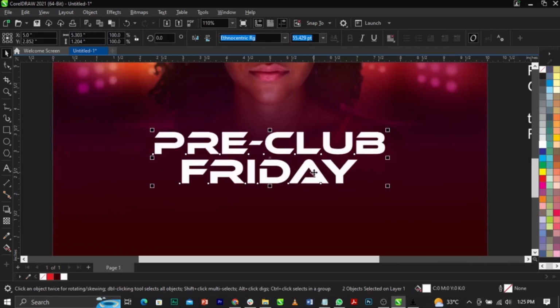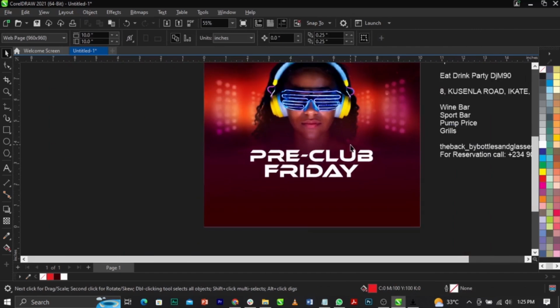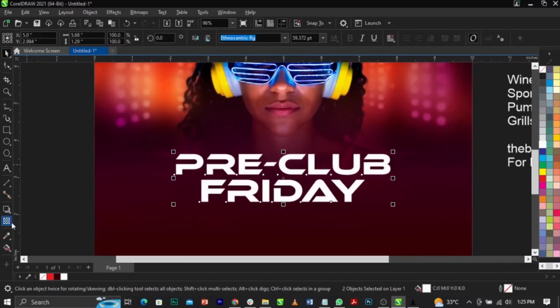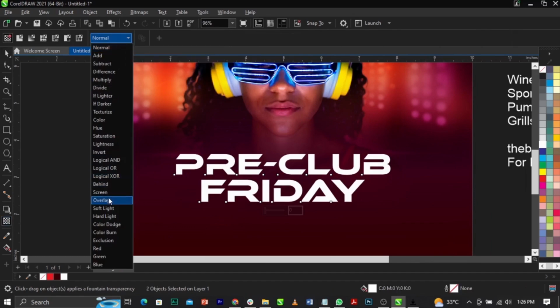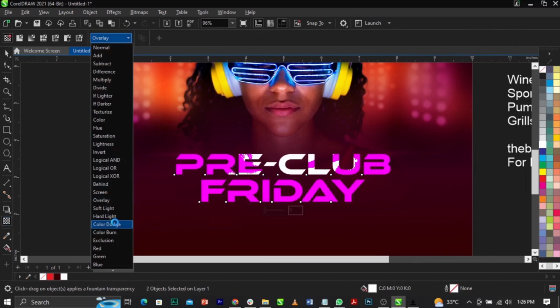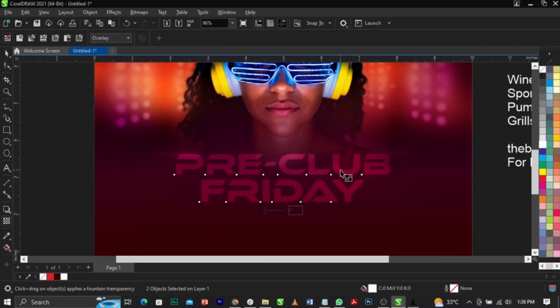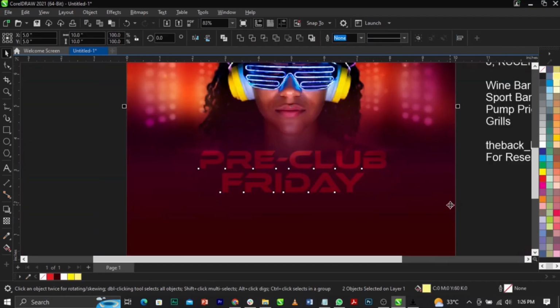The next thing I'm going to do is take this one up, scale it up this way. Then I'm going to use my transparency to go to my mesh mode and change to overlay. All right, let's try color dodge. Okay, let's try overlay. Leave that to overlay. And let's change the color to something light this way. Let's use the light yellow.